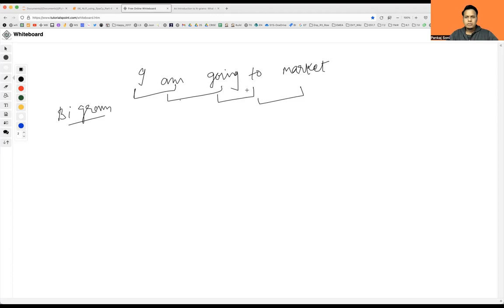As you see, in the 1-gram, it will be all single words: I, am, going, to, and market. And in the bigram, we will be considering two consecutive words. So the first one will be I am, then am going, going to, and to market. I'll tell you why it is required. Now similarly, you will see trigram.